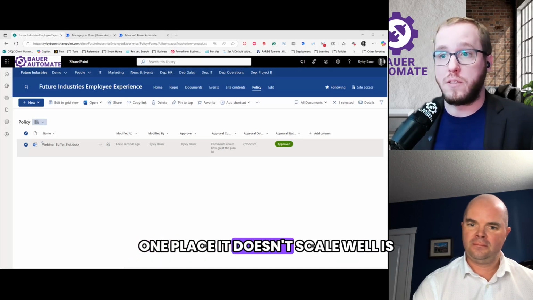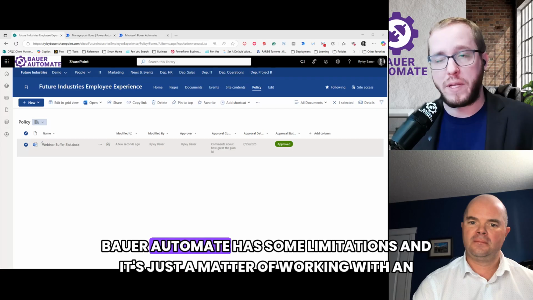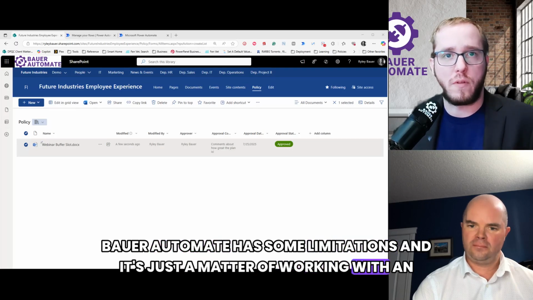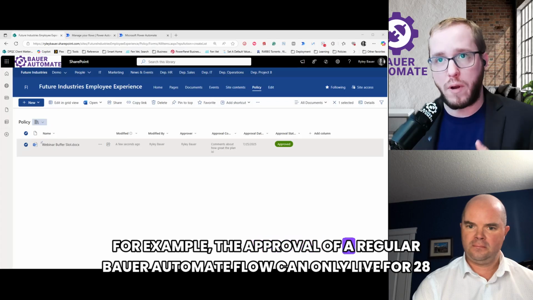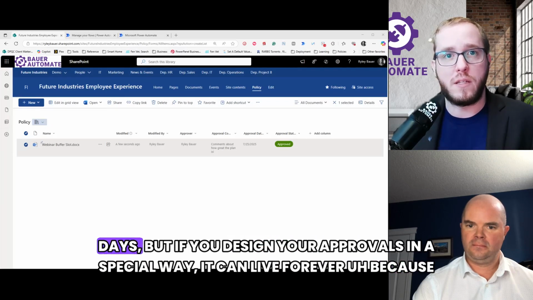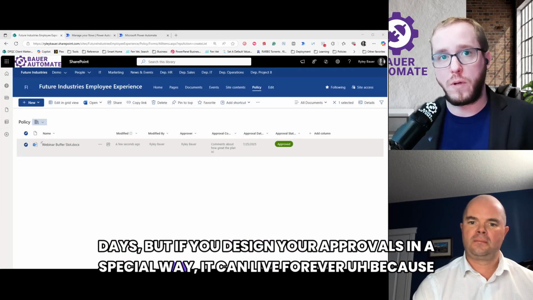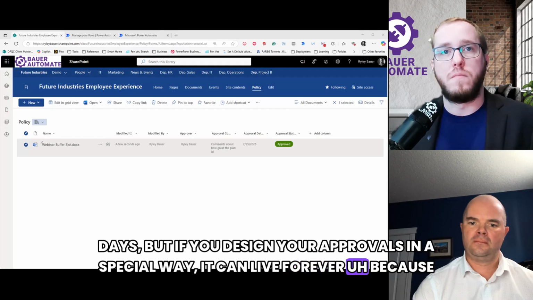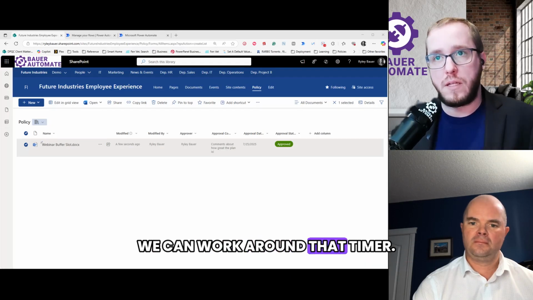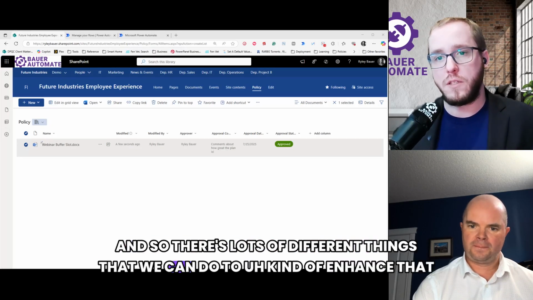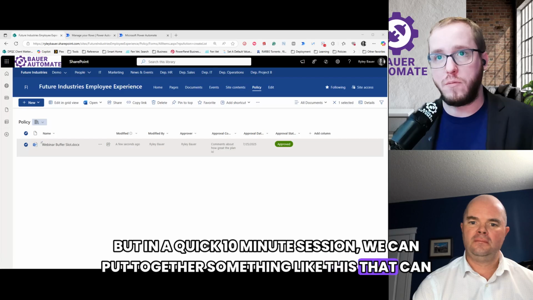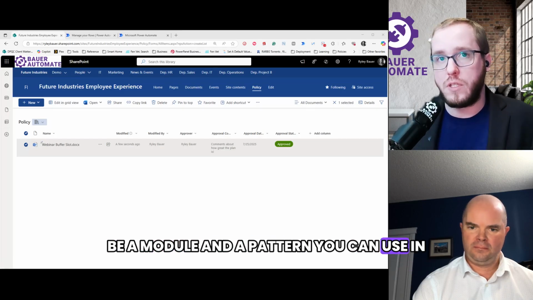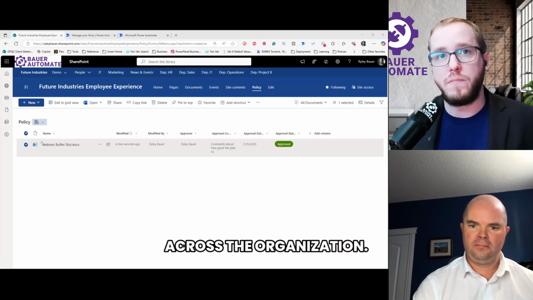One place it doesn't scale well is Power Automate has some limitations, and it's just a matter of working with an experienced partner to work around them. For example, the approval of a regular Power Automate flow can only live for 28 days, but if you design your approvals in a special way, it can live forever because we can work around that timer. And so there's lots of different things that we can do to enhance that experience. But in a quick 10-minute session, we can put together something like this that can be a module and a pattern you can use across the organization.